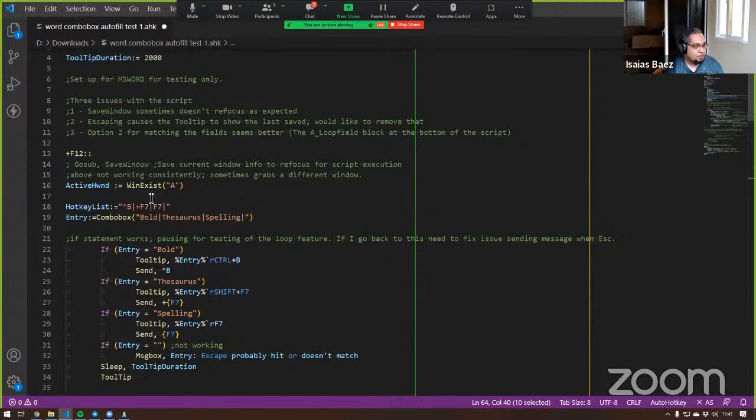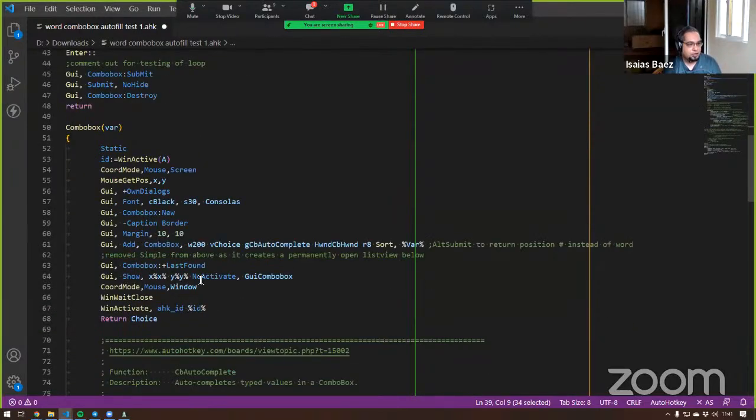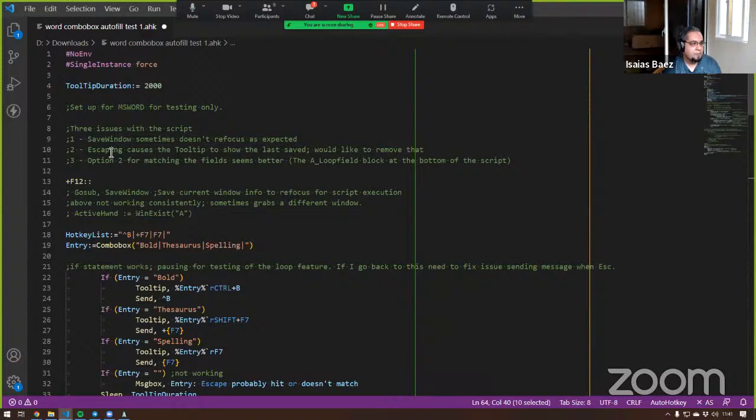Let's comment out this code in here and this code in here. I'm just going to comment it out because probably if the other method doesn't work as you want, then you have the code already here for activating the previous window, but I think you will not need it. Just with no activate down here, that should fix it for you. Great. Now escaping causes to show the tooltip the last saved.